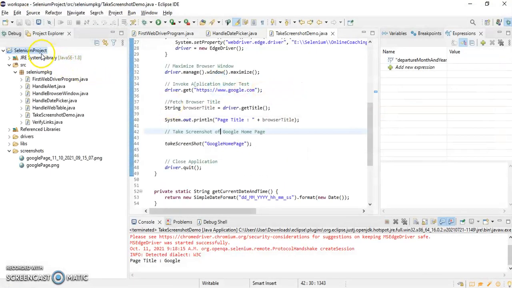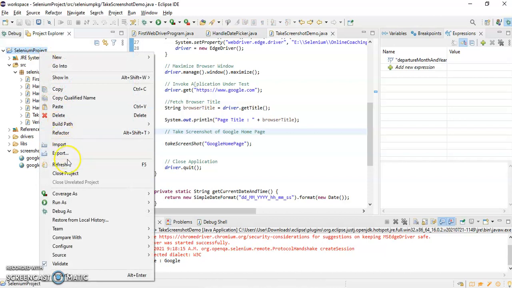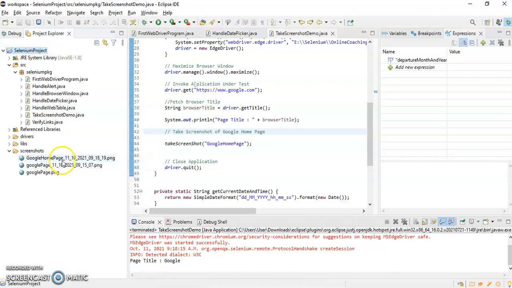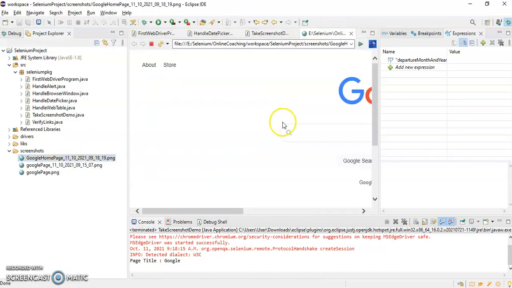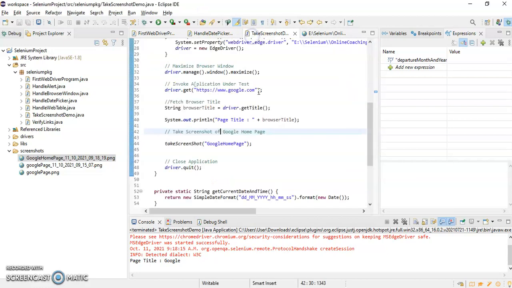Let me refresh the project. See, I have taken the screenshot with date and time, right? So this is how we can take a screenshot in Selenium with date and time.